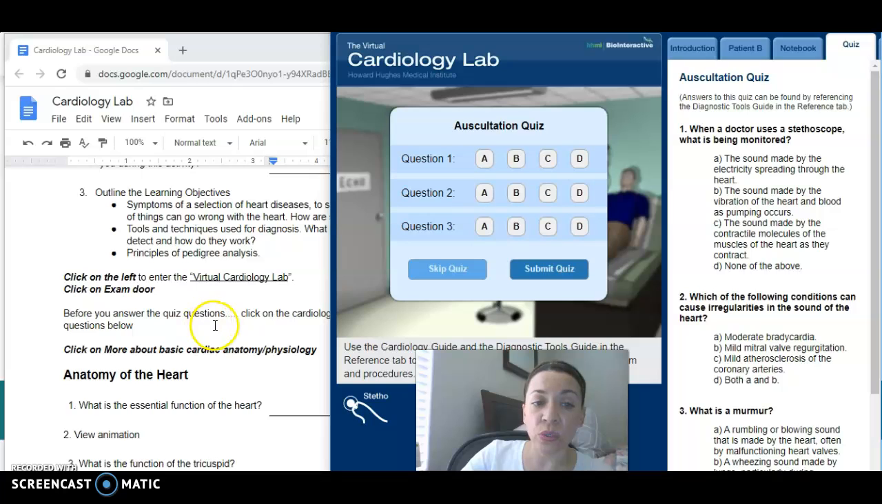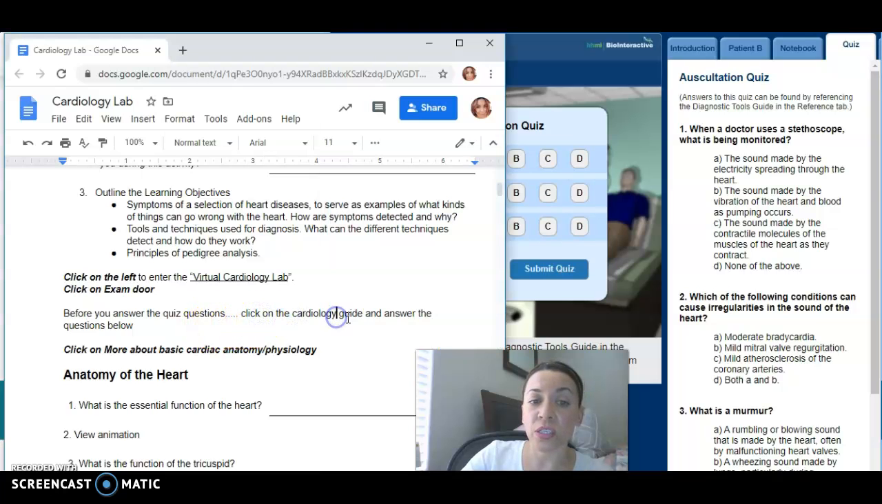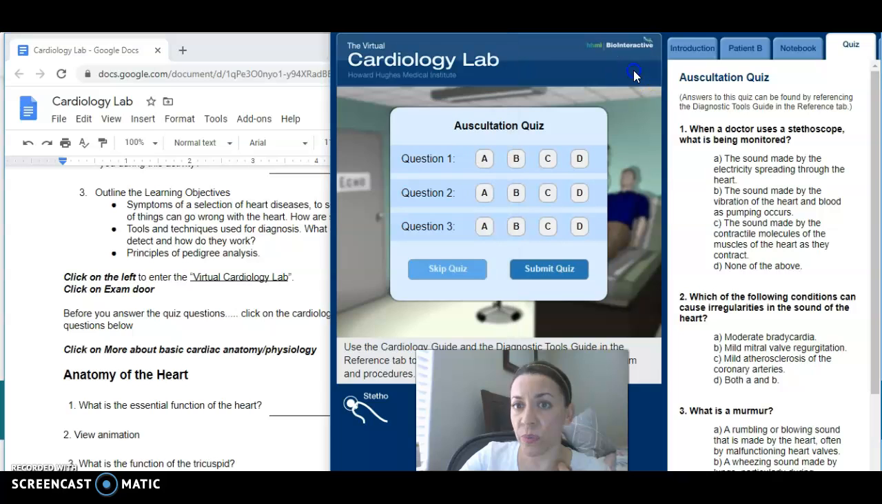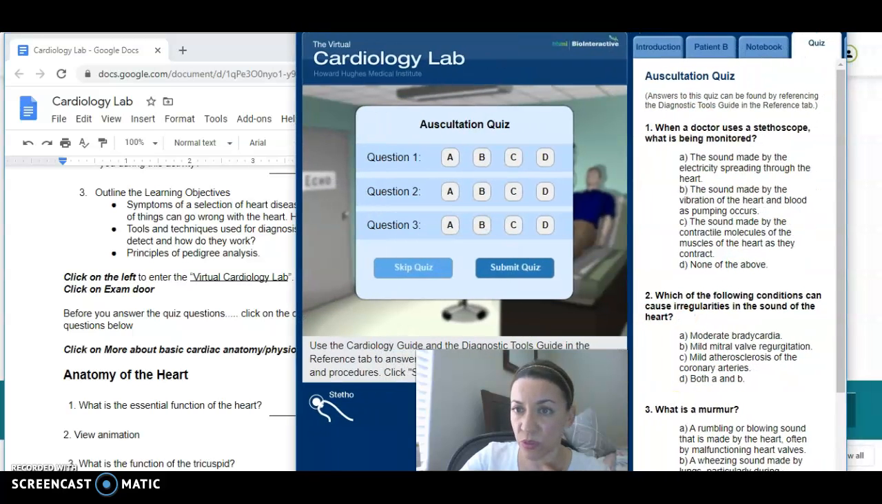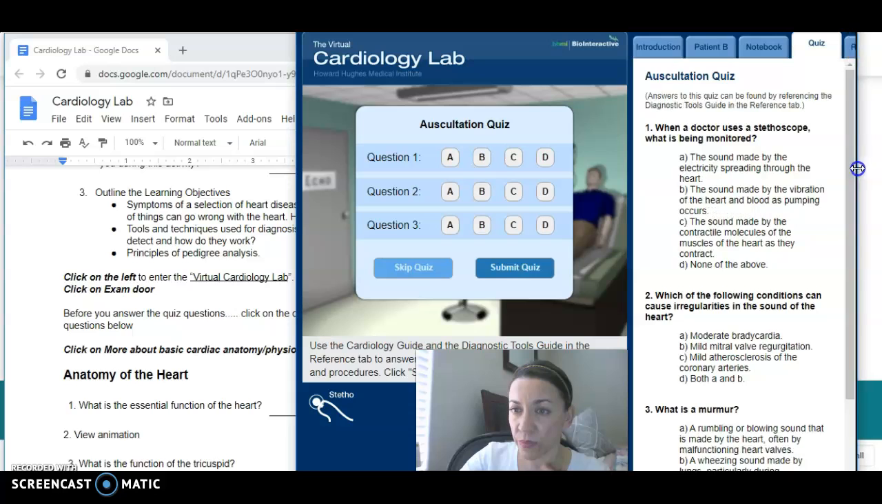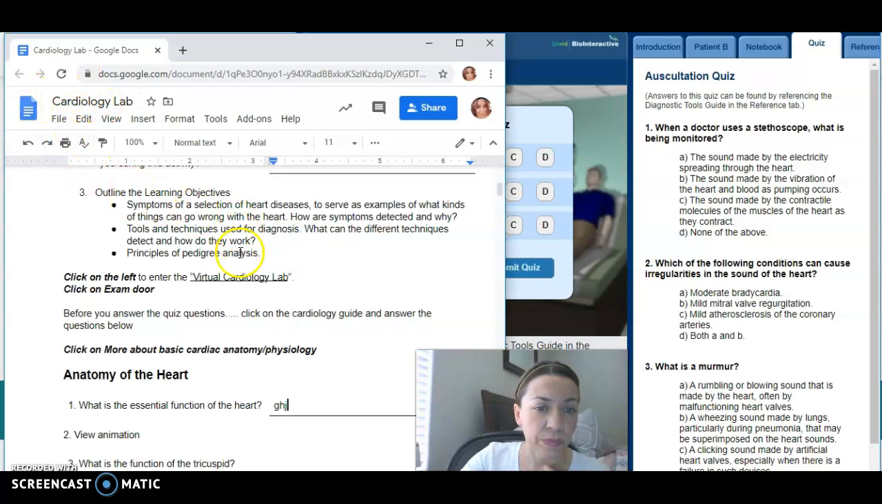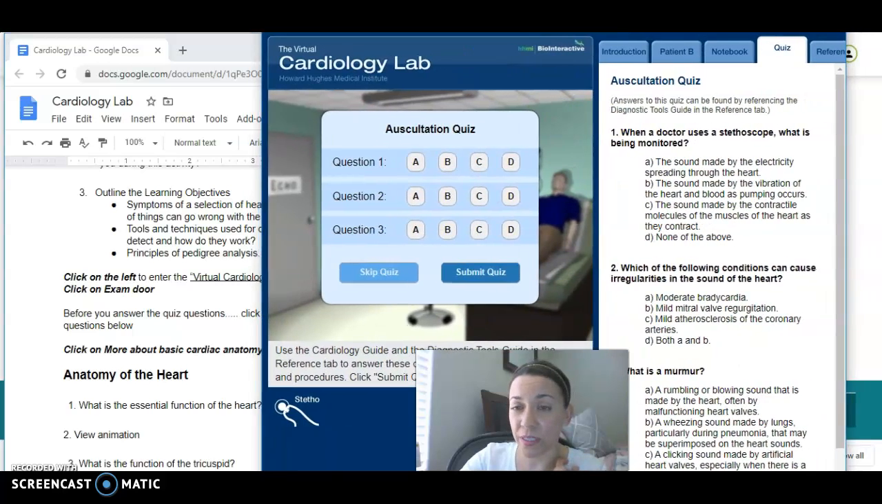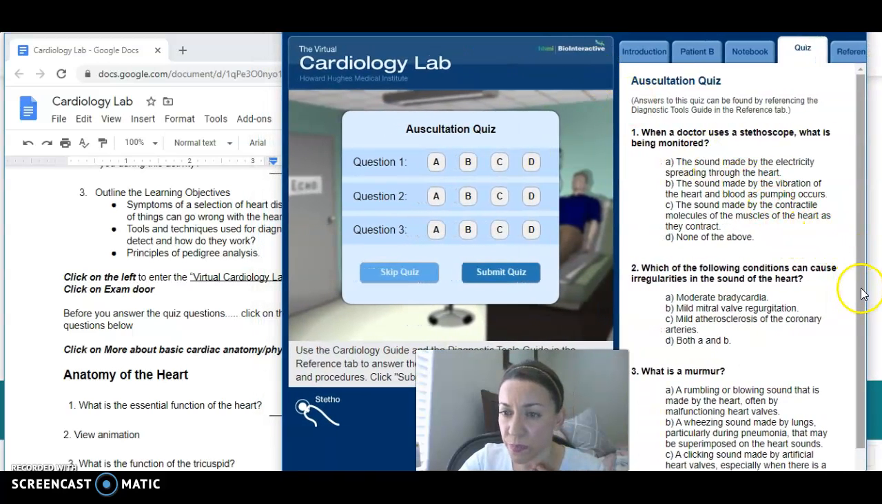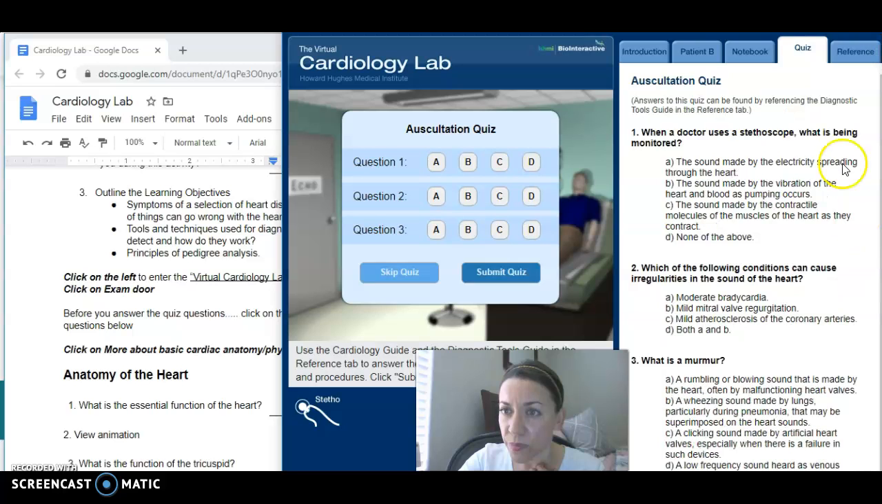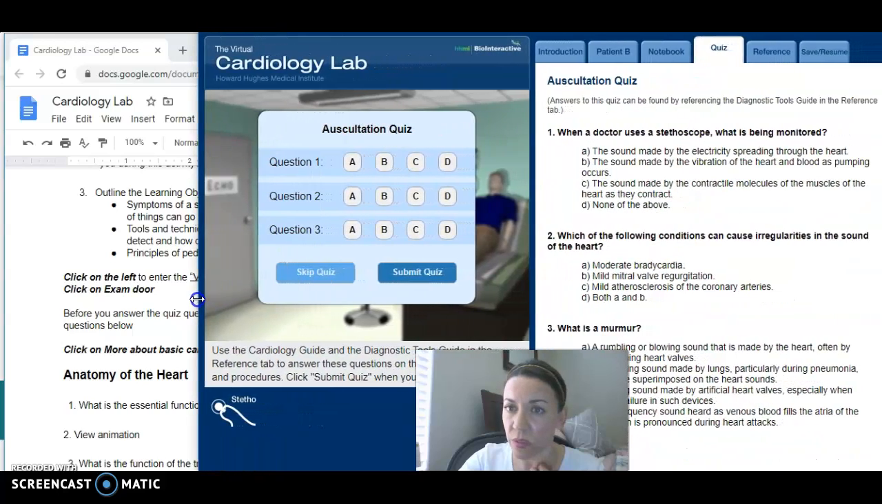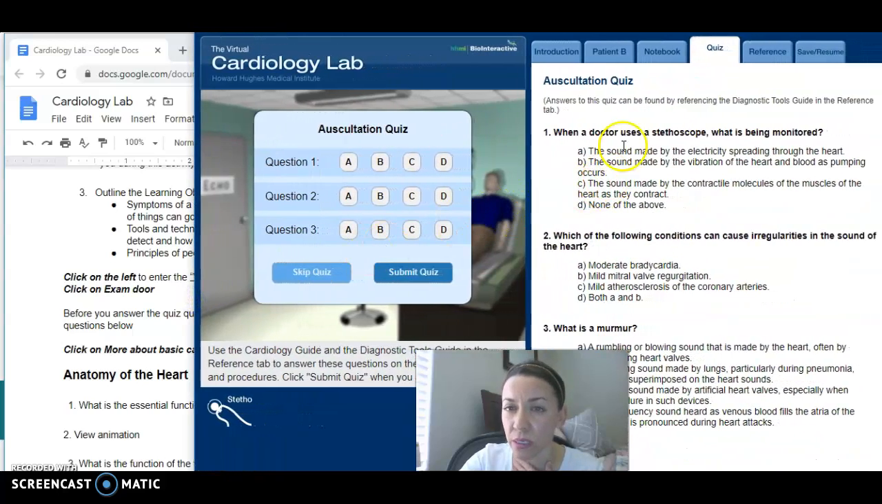Before you answer the quiz questions, you're going to click on Cardiology Guide. So you'll go back to, let me move this over. I'm trying to find that Cardiology Guide. Sorry, I'm having some technical difficulties, or it's really just me. Oh, here we go. I couldn't read the rest of it. All right.